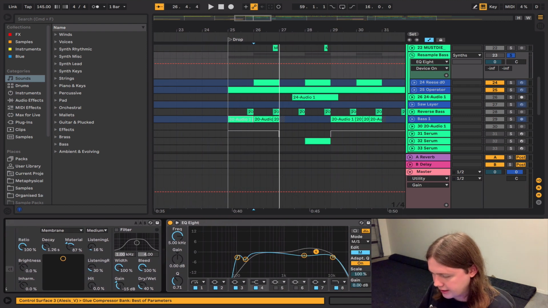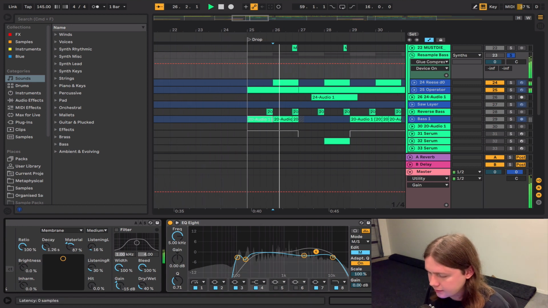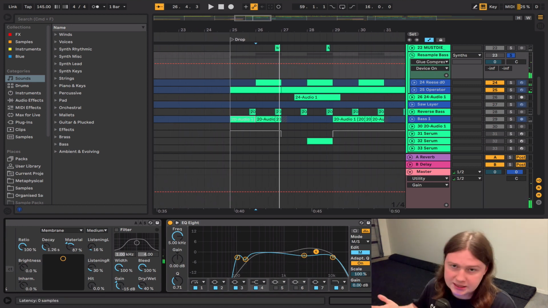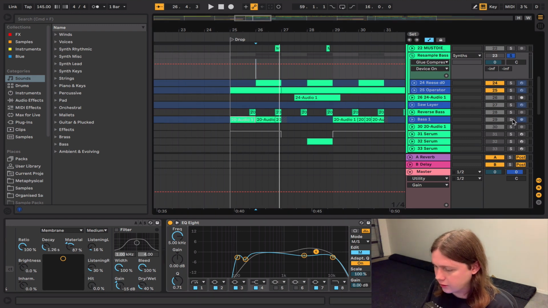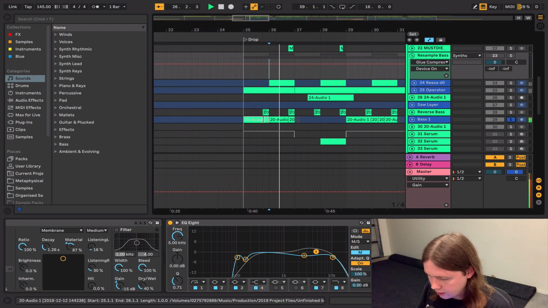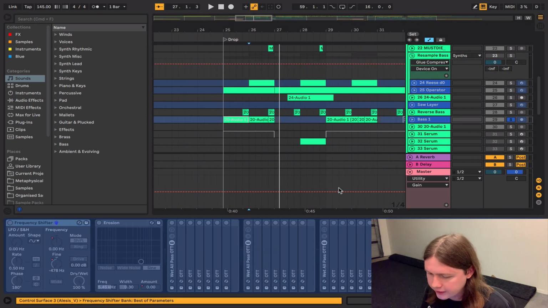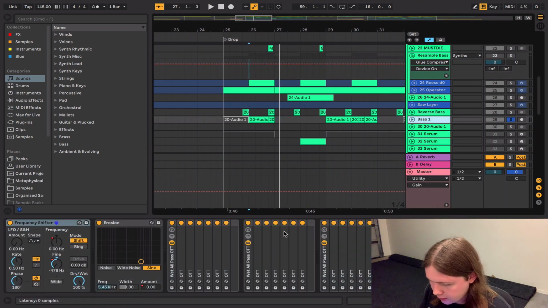And then Glue Compressor at the end just to make sure nothing clips, and just compress everything too. And so this is what that sounds like after it's been resampled. So if I open this up and unfreeze it, here we go.